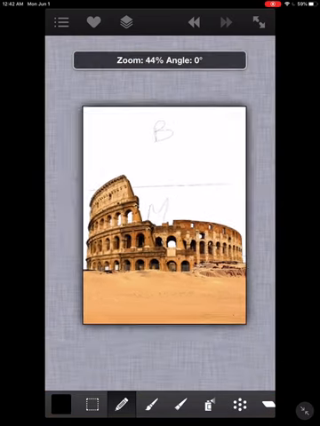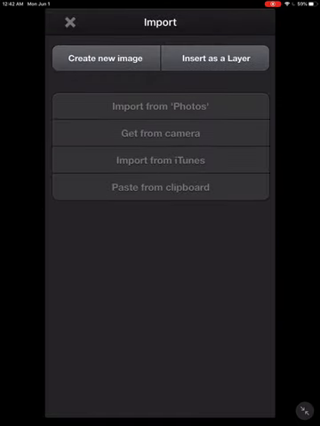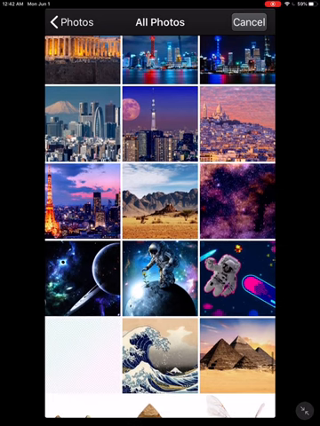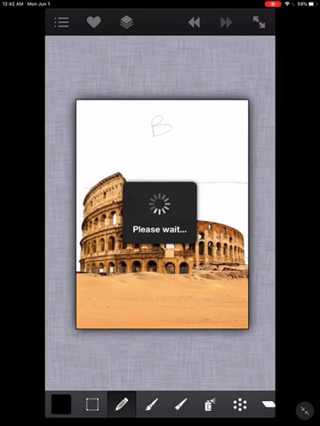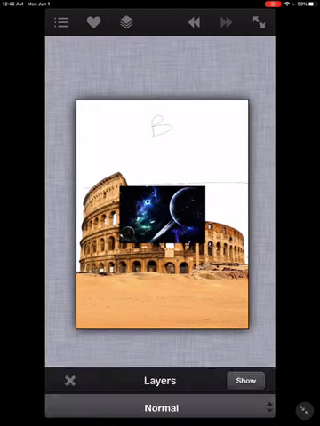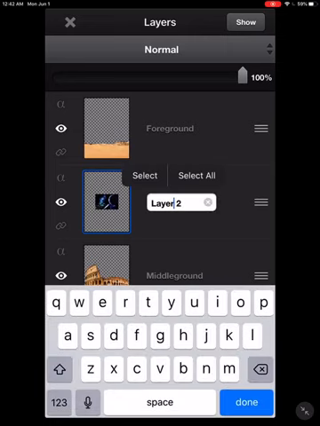So let's get our background image in here. We are going to go to File, Import. Insert as a layer, import from photos, and let's grab a really cool background. I'm actually a huge fan of space, so I'm going to go ahead and choose this space background. Now, this layer, we'll say it's layer 2. Let's go ahead and rename it background.